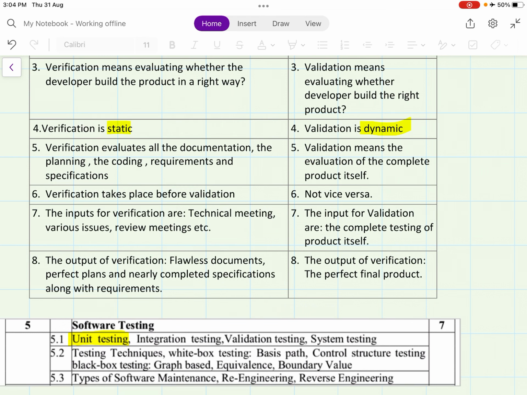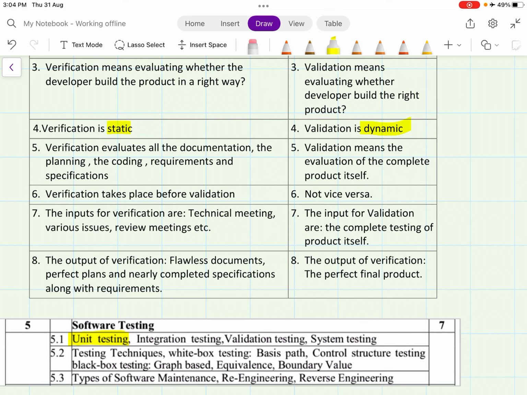The outputs of verification are flawless documents, perfect plans, and nearly completed specifications along with the requirements. The output of validation is the perfect final product.